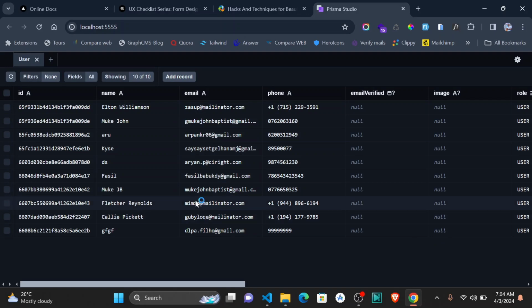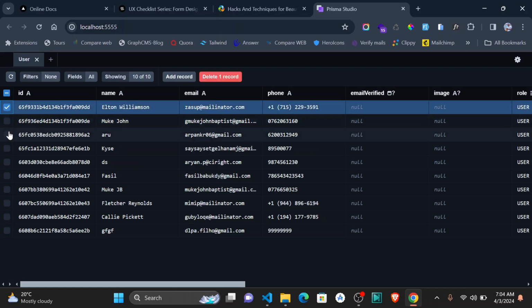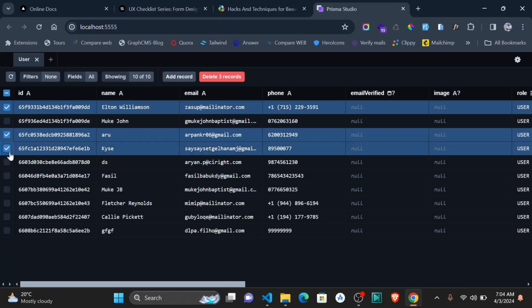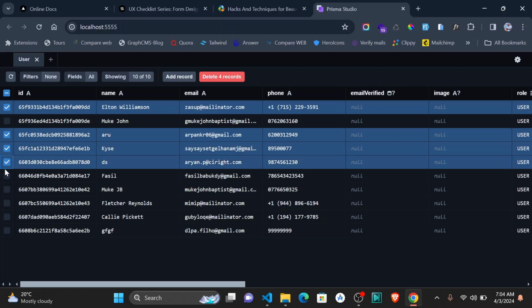And I just want to remove most of these. Let me select, not this one. Let me just select all these, some of these users who are using to test. I will just leave a few of them.